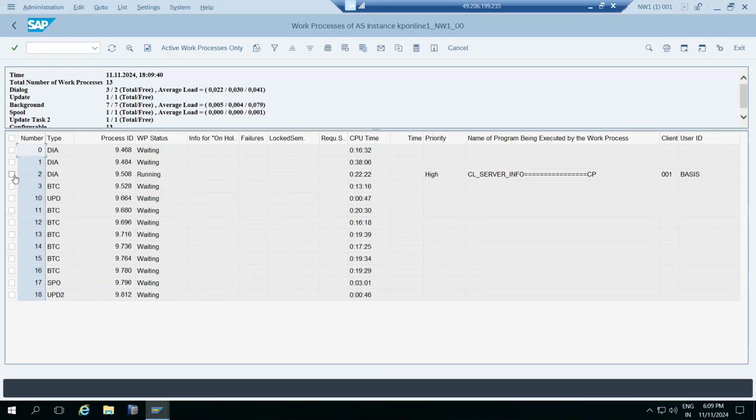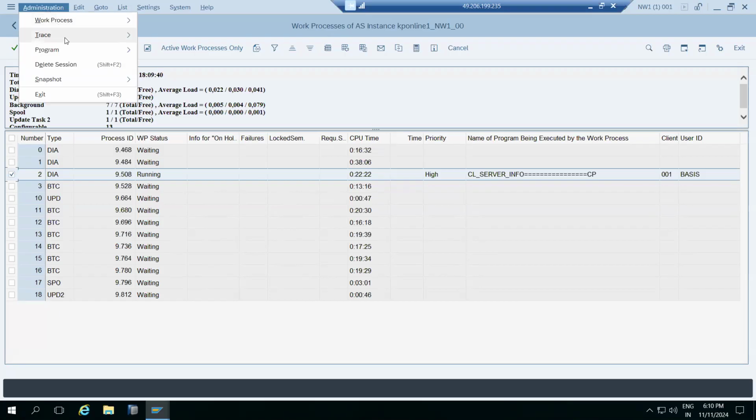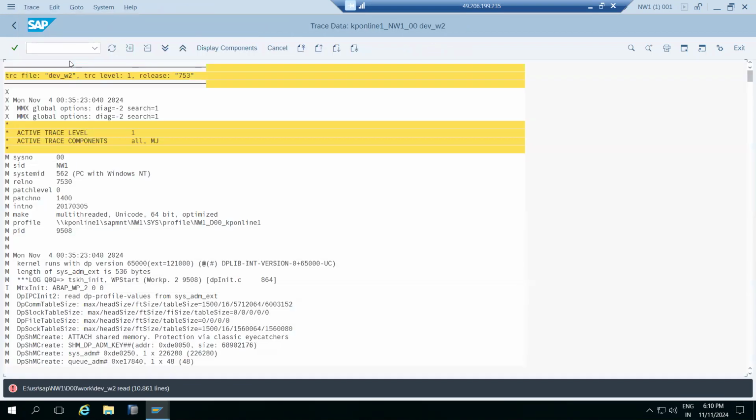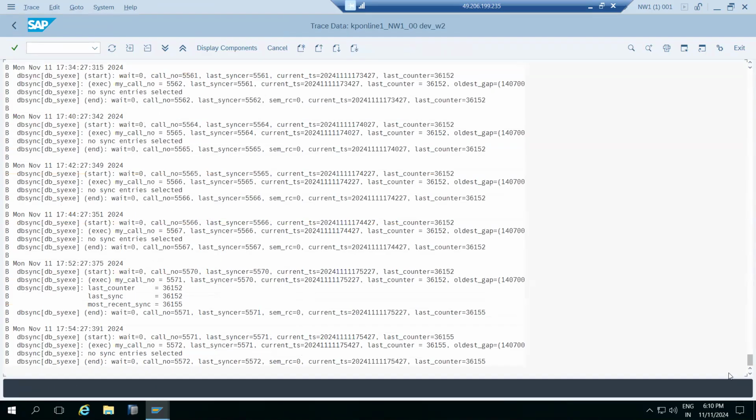Sir, where can I check whether this work process is processing or running, what is happening in the background? In this case, select the work process, then go to Administration. Then here we can see Display Trace. Trace means logs. Everything related to the work process will be recorded into the log files here.